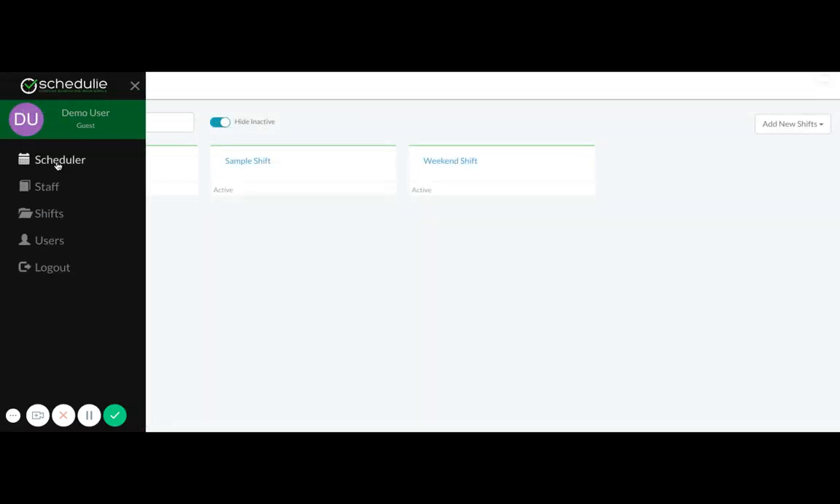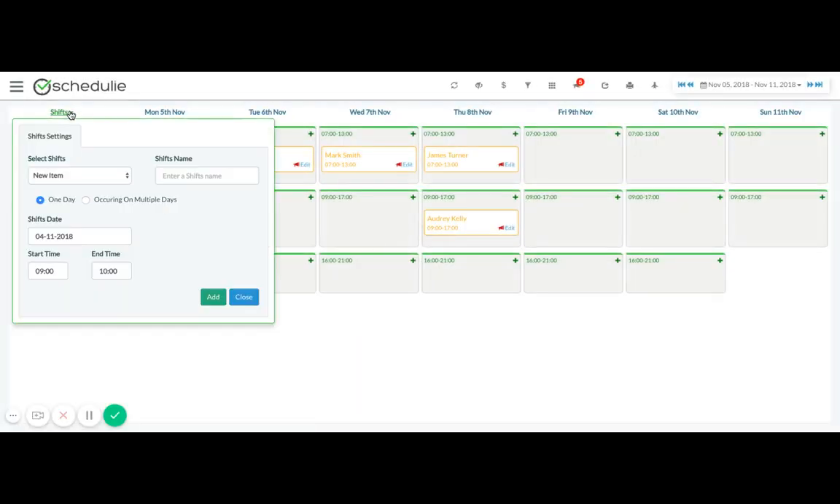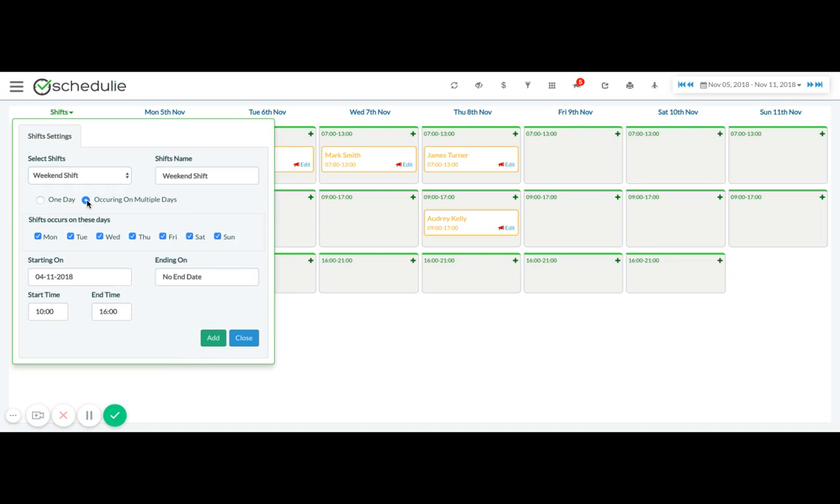Now, if we go into the scheduler screen, we can see how we can use this template. If we go to add a shift and select the drop down, we can see indeed there is the weekend shift that we just created. By default, this comes in as a once-off shift, but let's select that it occurs on multiple days, and we can see the days that it is occurring on. And in this particular case, we'll just set it as Monday to Friday.